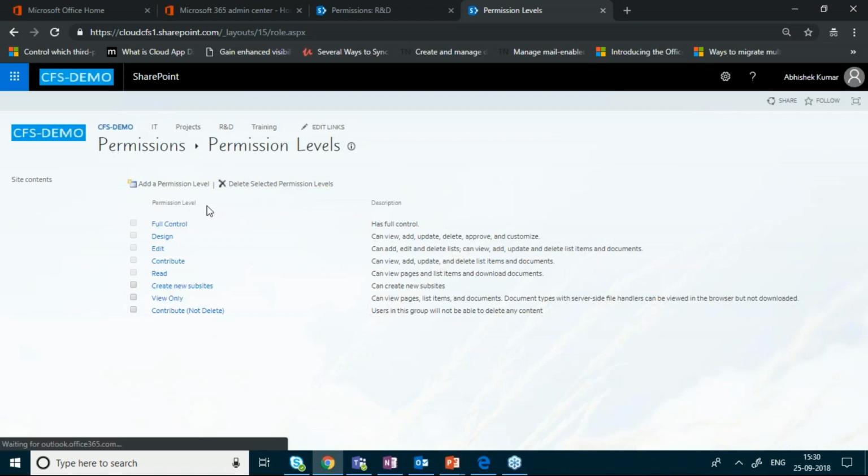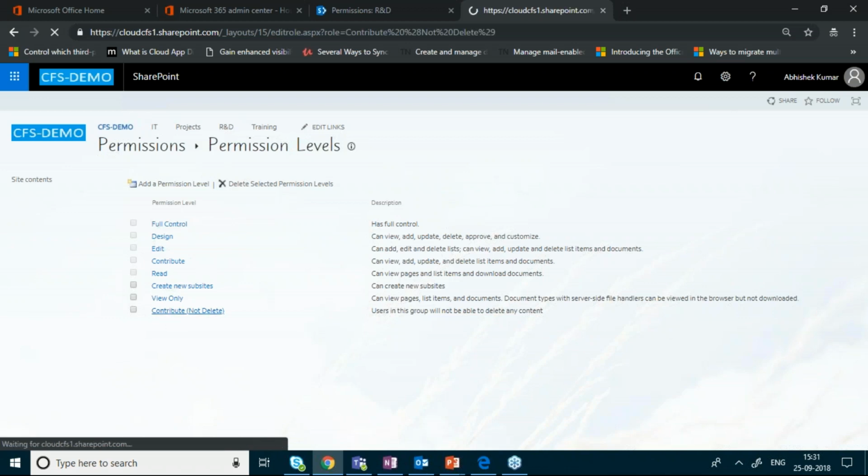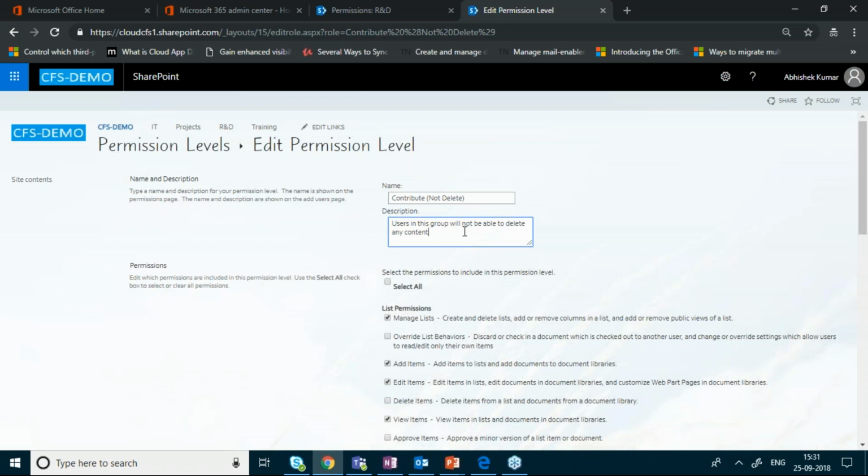As I've already mentioned, for creating a new permission level, we have to go to the root site. So this is the root site, and we're going to create one permission level in which we'll select the list of permissions that permission level can perform, but we'll untick the Delete Items permission. I have already created one permission level, which we can see here: Contribute Not Delete.